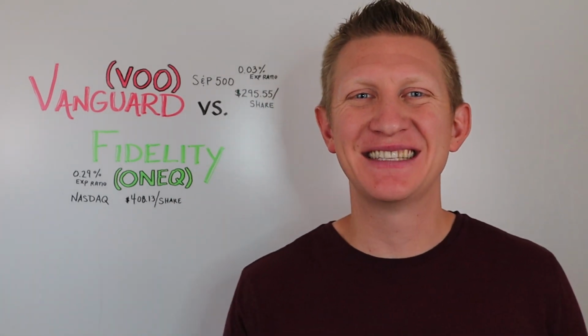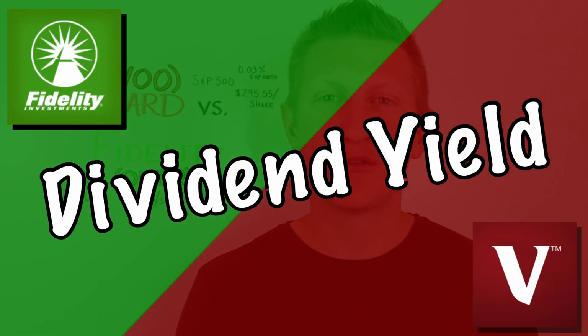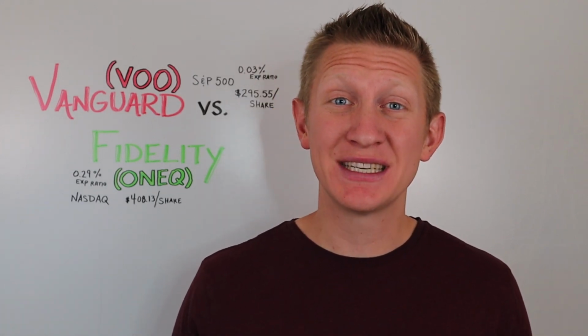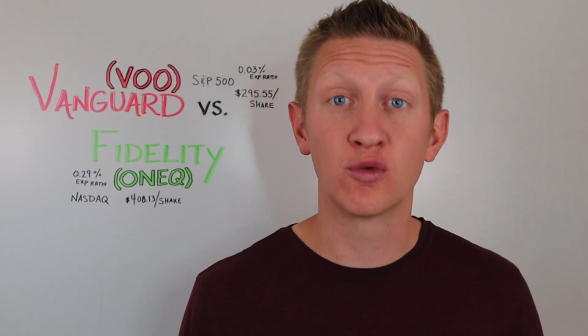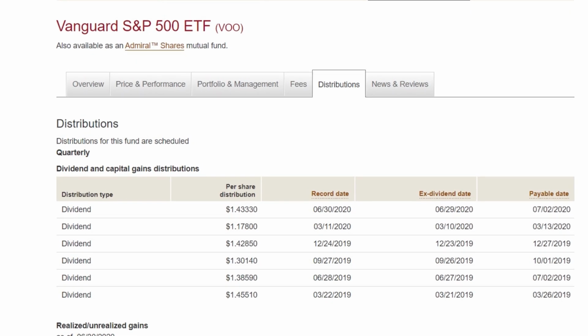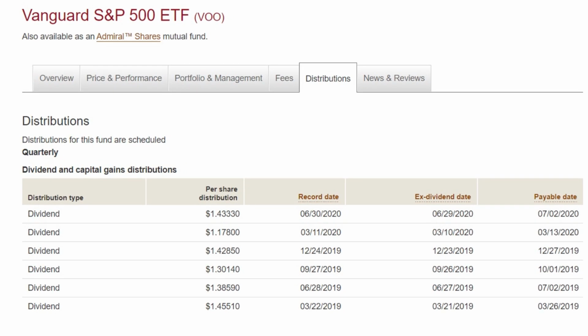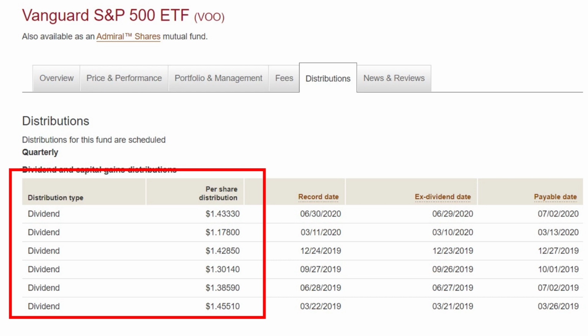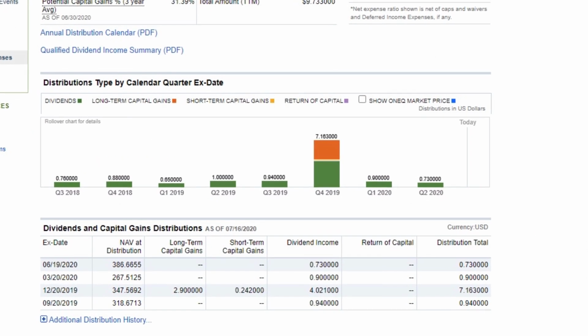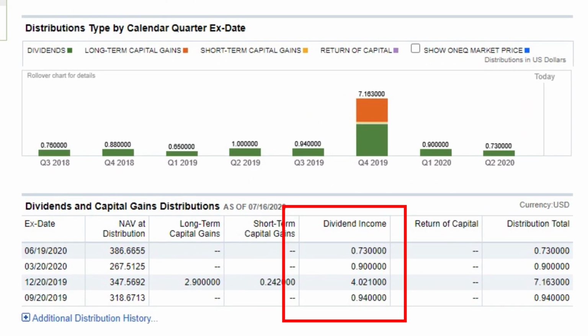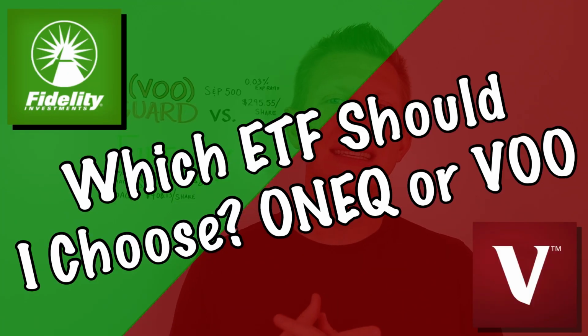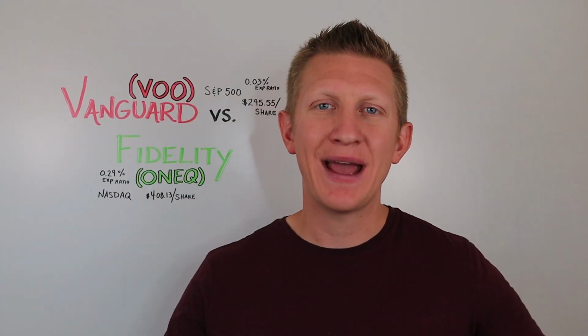Last thing I want to look at here is the dividend yield. Now we already know that both of these companies are very tech heavy, and as a result, tech companies tend to pay less, if any, in dividends because they're much more focused on growth. And that's true here. With the S&P 500 VOO, we've got a dividend yield based on the last 12 months, the trailing 12 months, TTM, 1.81%. And for Fidelity's ONEQ, the dividend yield based on the last 4 quarters or the trailing 12 months is 1.61%.